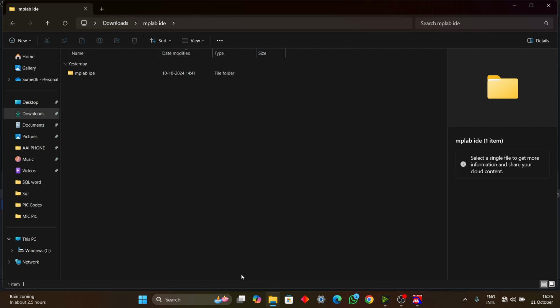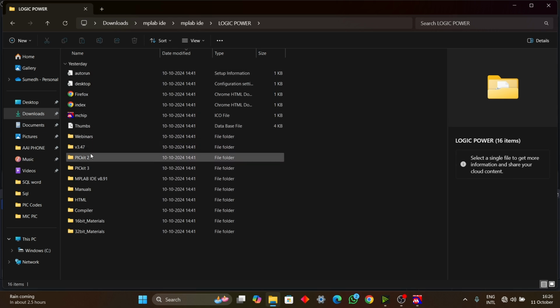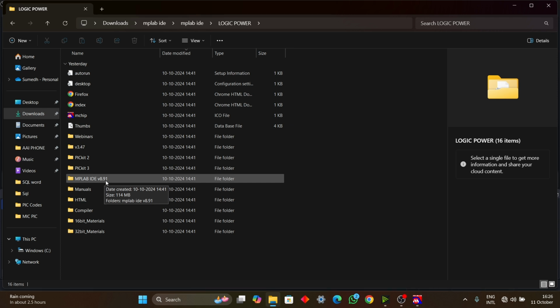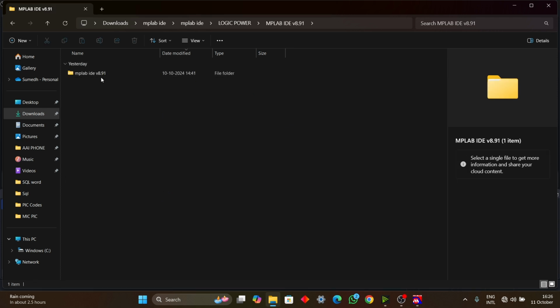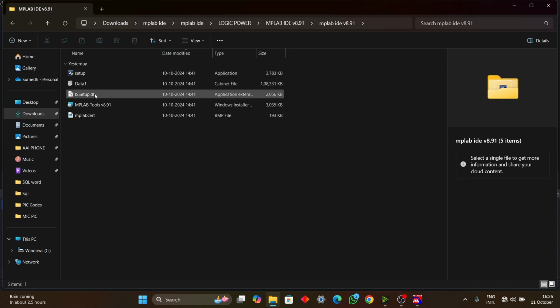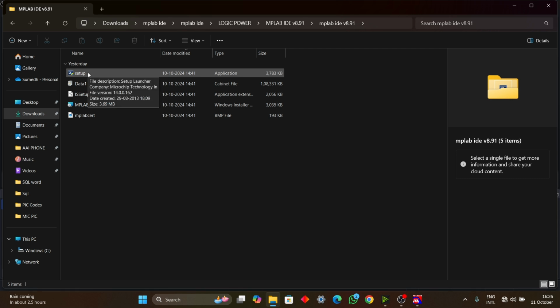Hello friends, today we will see how to install MPLAB IDE. So you have this MPLAB IDE. In this you will find MPLAB IDE version 8.91 setup. So go to this file and execute or run this setup file.